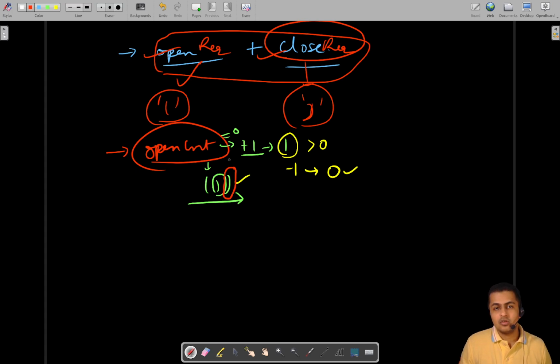Okay, so this particular open required will be another variable that we would be using, and that would be increased by one. Okay, so plus 1, it will be starting with 0, so it will become from 0 to 1.